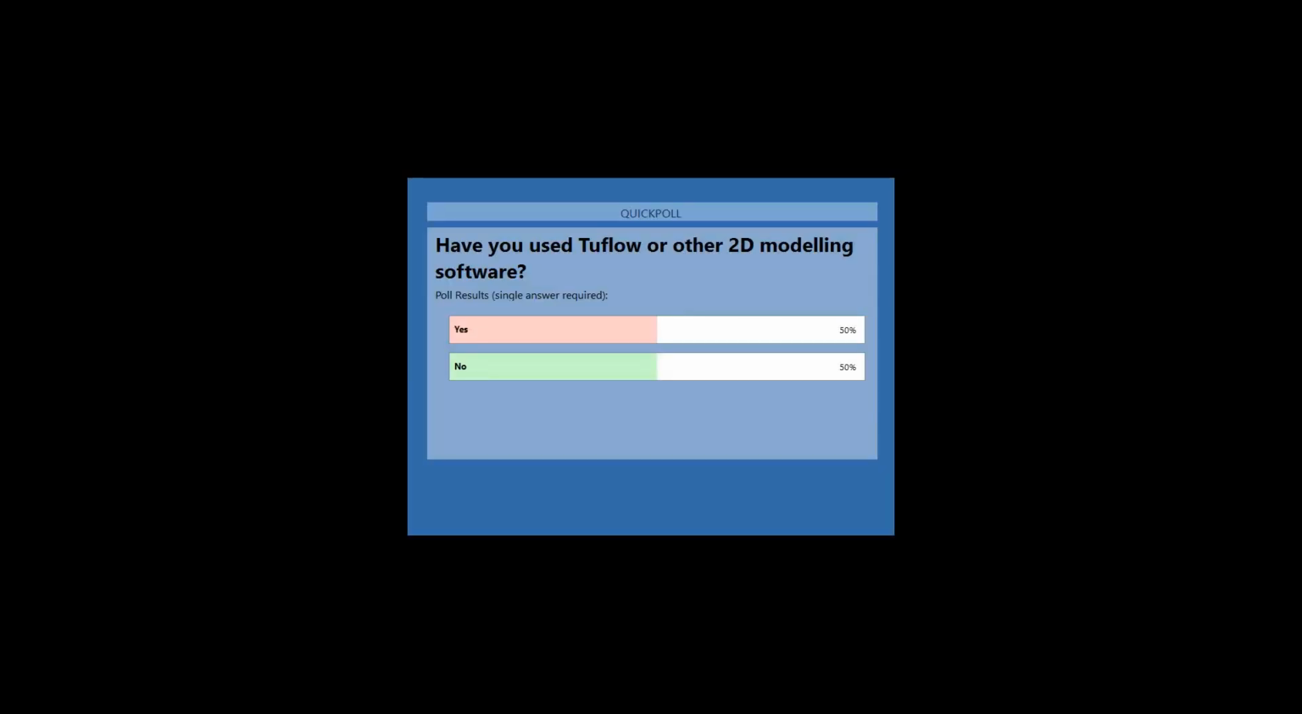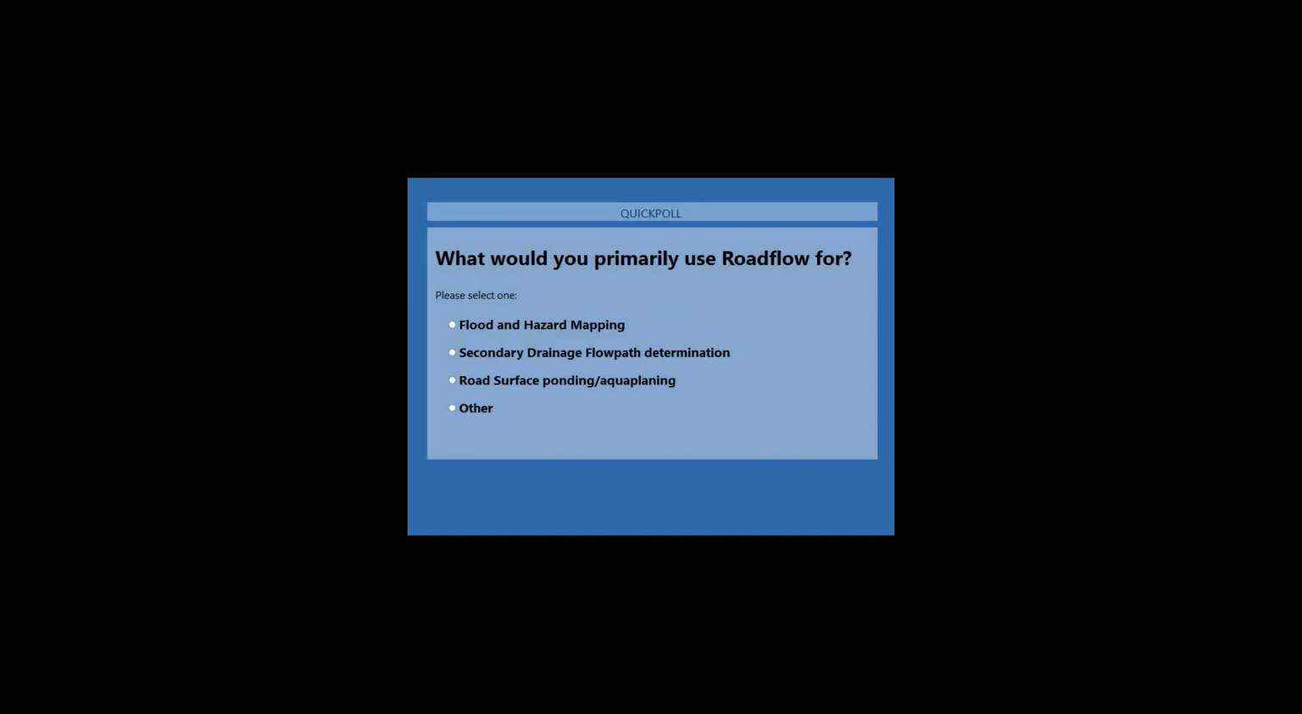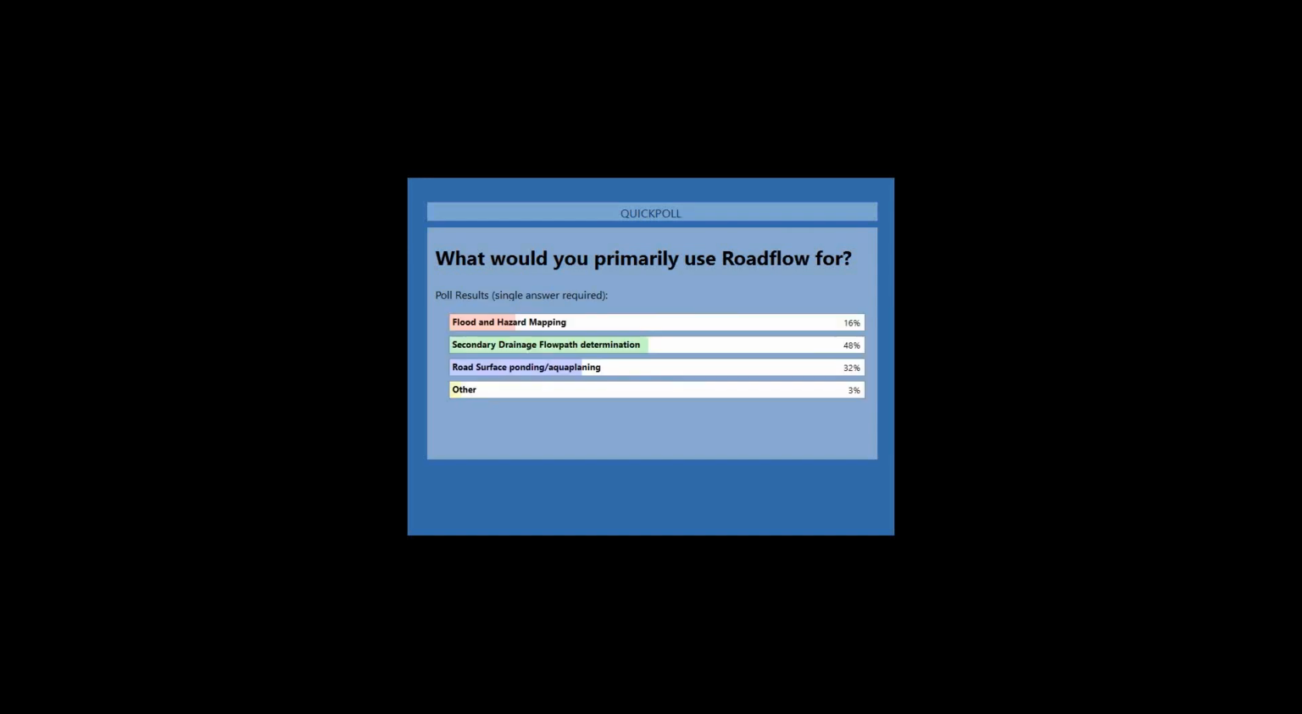And thirdly, what would you primarily use RoadFlow for? Flood and hazard mapping? Secondary drainage flow path determination, road surface ponding and aquaplaning, or other? Okay, quite a mix of attendees here on that front as well.